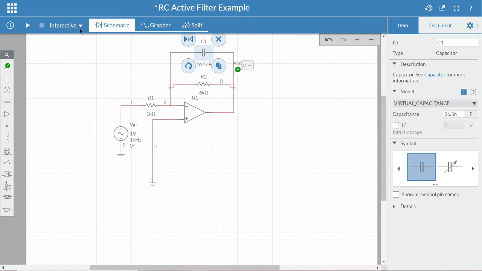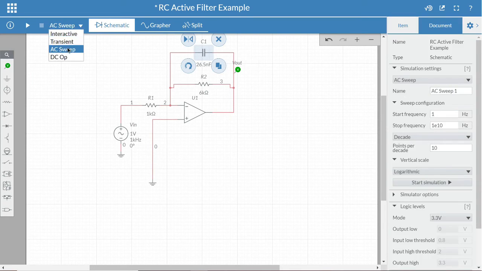I will click on the arrow next to interactive and choose AC sweep. You can start by adjusting the settings. What I will do now is change the stop frequencies to somewhere slightly bigger than the cutoff frequency. My cutoff frequency is 1 kilohertz, so a range between 1 hertz and 5 kilohertz is sufficient.